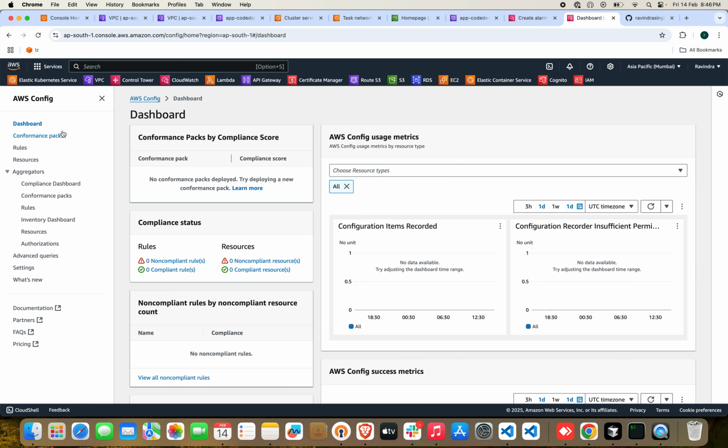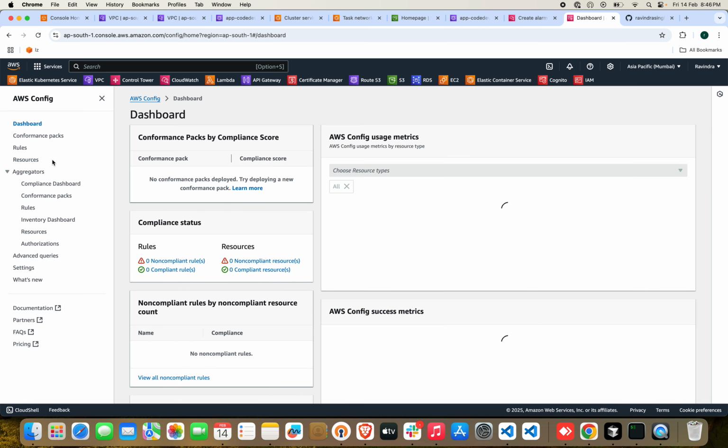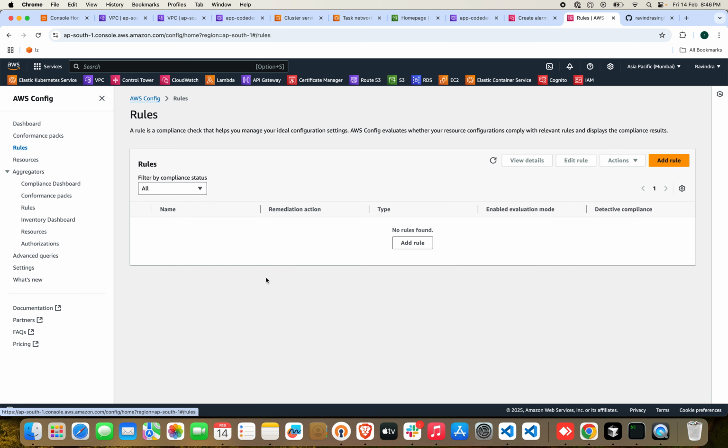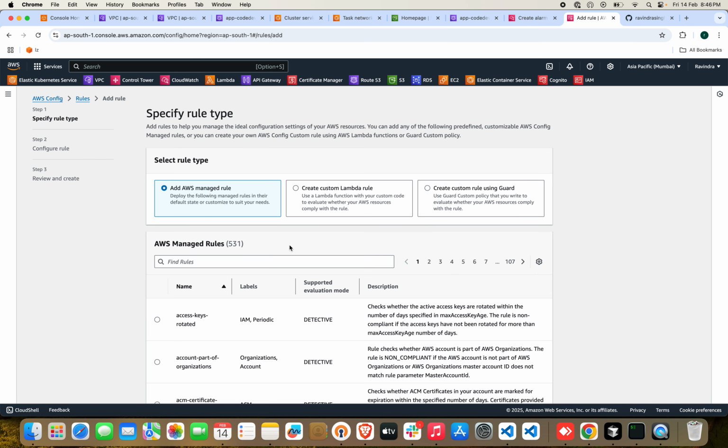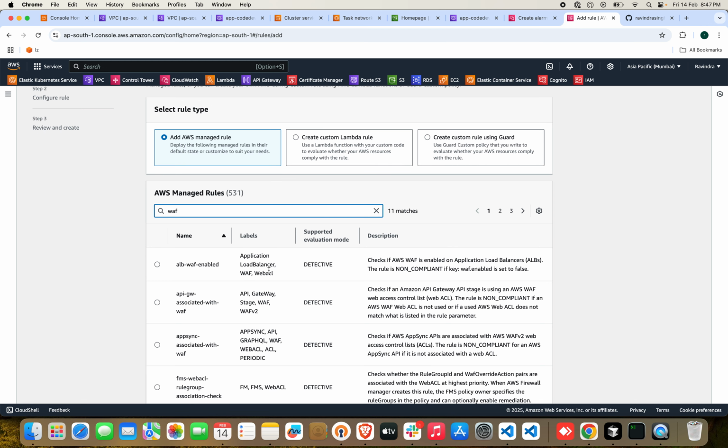Okay, so suppose we have here. Let's go to the view dashboard. Let's come to the rules side. Let's create one rule, and let's do the WAF. So this is the rule. It will check whether the WAF is enabled on the application load balancer or not. And I think it is a very good best practice that WAF should be enabled on the ALB so that it can help protect you from malicious activities. Okay, so let's check here.